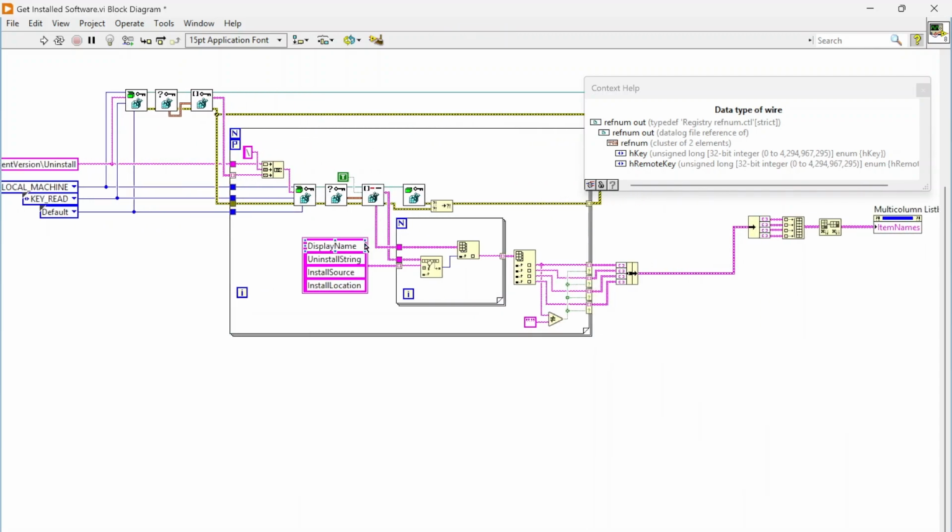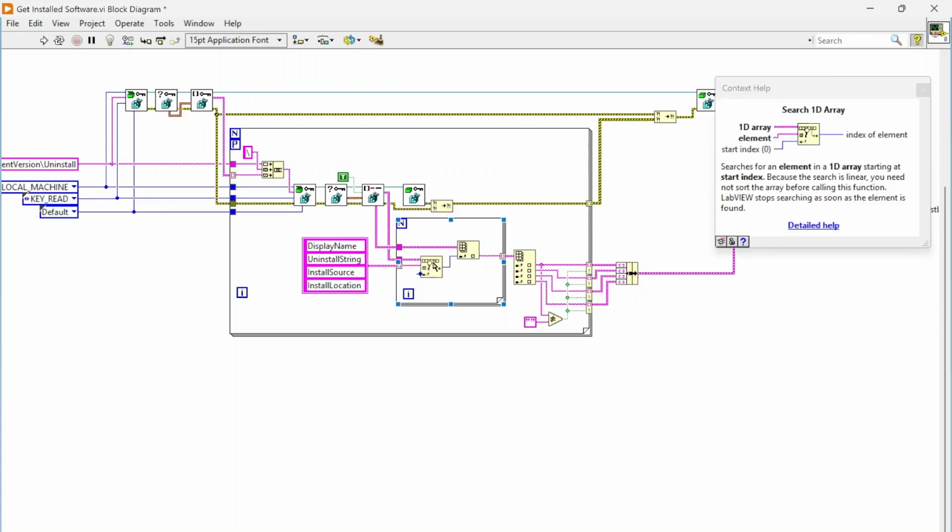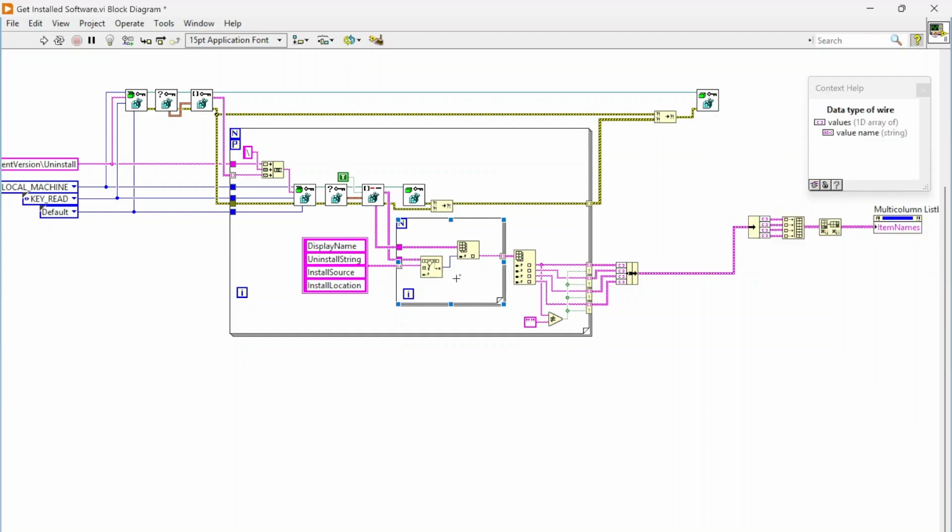Then out of that information that we pull out, we're looking for specifically the display name, the uninstall string, the install source, and the install location. So we're trying to gather that information. We're just searching the list of subkeys to try to find those elements specifically, because there could be more or less. So that's what we're really interested in. And we're building an array of those things, and if they're found, we're storing them.